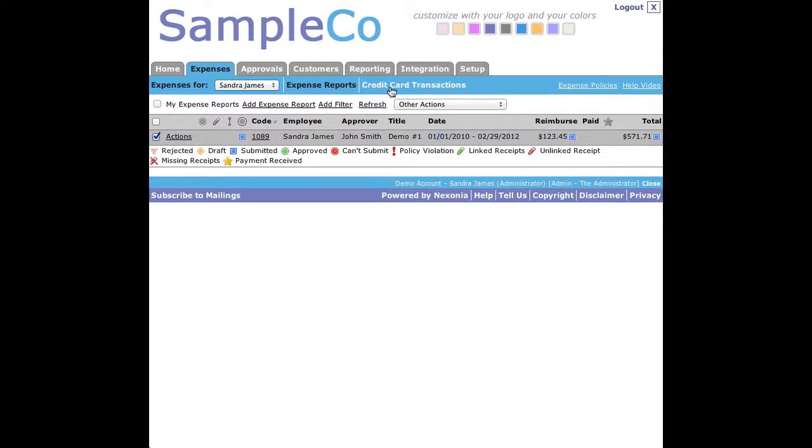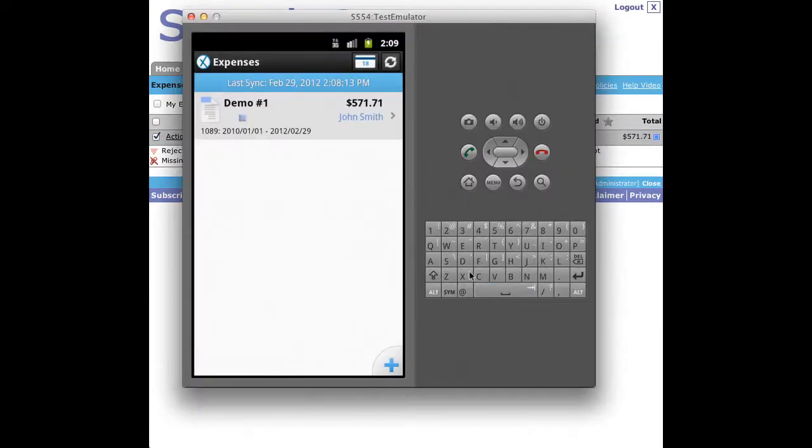As mentioned, we do support credit card integration. We work on Android devices, we work on iOS devices like iPhones and iPads, and it's really truly a corporate solution where we actually have integration with accounting systems as well. So we'll tie into just about any accounting system that exists, and we do that in as seamless a manner as possible. So we hope you've enjoyed this overview of expenses for Android.